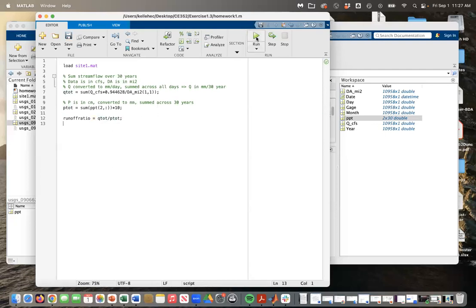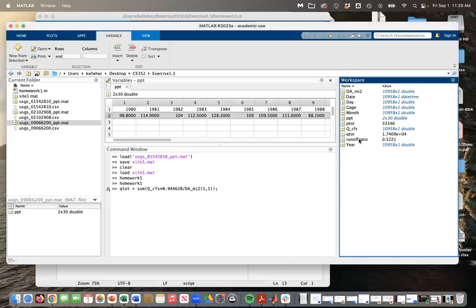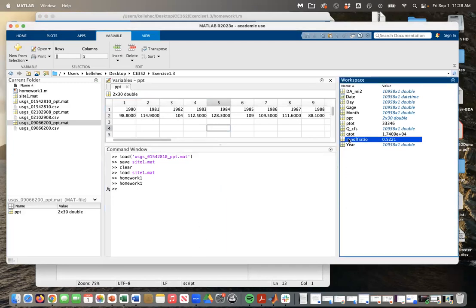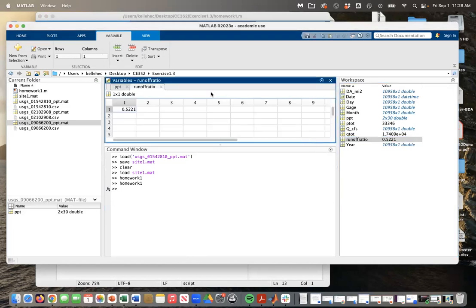And now what happens when I run this? I'm going to click run. And all of a sudden, things appear in my workspace. It does the same thing as running in the command window, except you can run multiple things. So again, here runoff ratio appears as 0.5221.